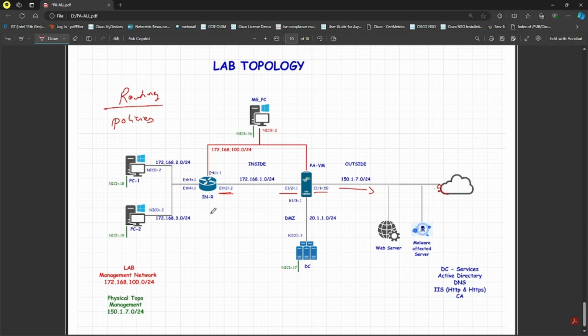Next, I want to allow the traffic from inside to DMZ. What I will do is that I want the inside network to communicate with the DMZ bidirectionally.